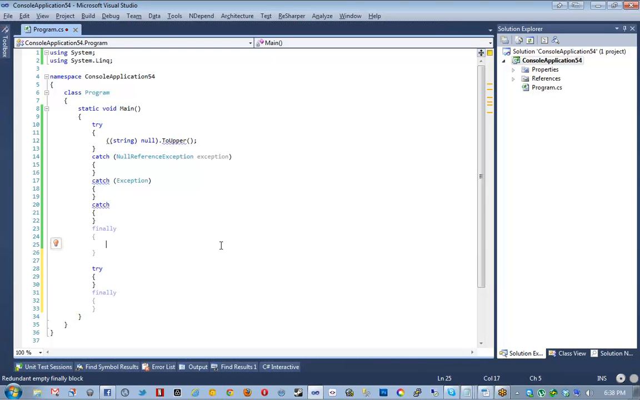A simple way to think about it is you can think finally happens whether or not the exception is thrown. But in reality, finally is called whenever code execution leaves any of these constructs, regardless of how.